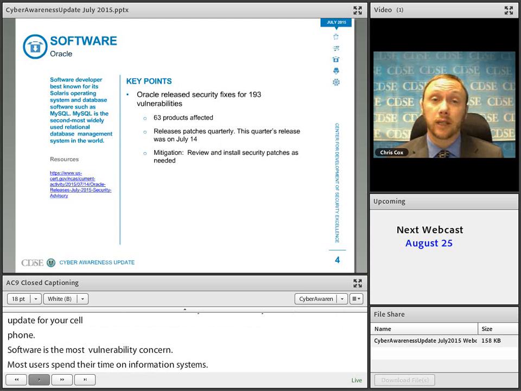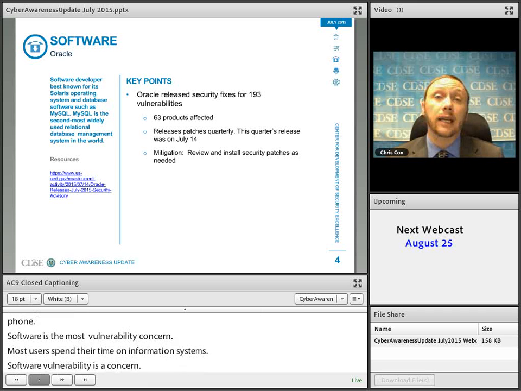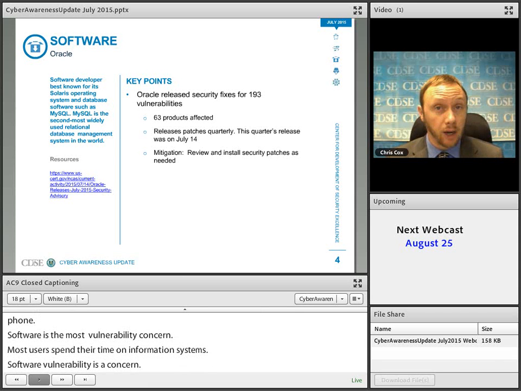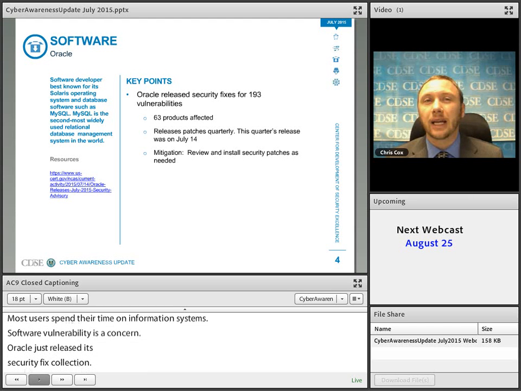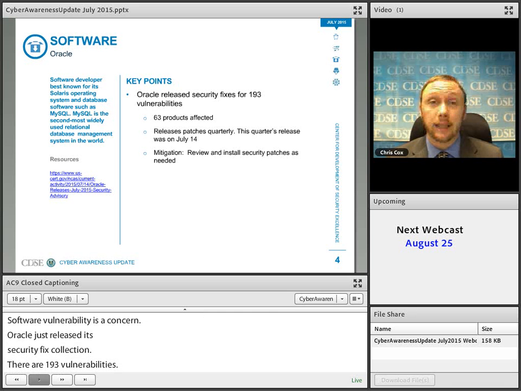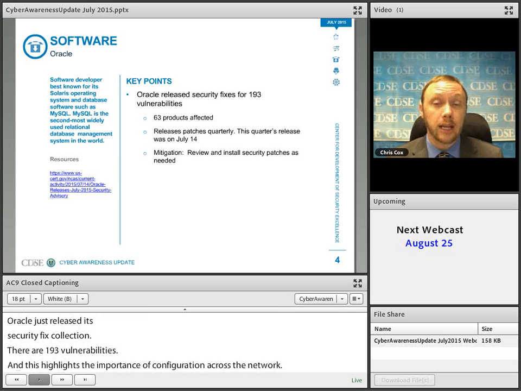Oracle just released its quarterly security fix collection, patching 193 vulnerabilities across 63 products using MySQL and Solaris. This highlights the importance of configuration management on the network, because it becomes a lot easier to react to mass updates like this if you know what's actually on your network. Some of the fixes are critical, so it's important to review the patches and install them as needed.